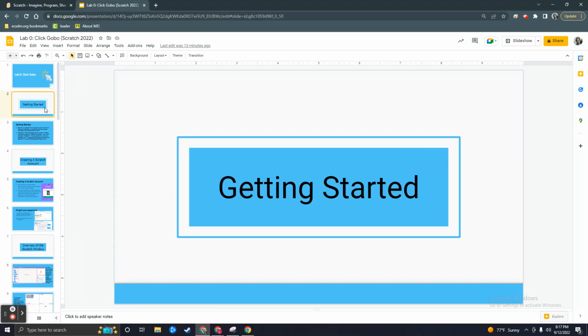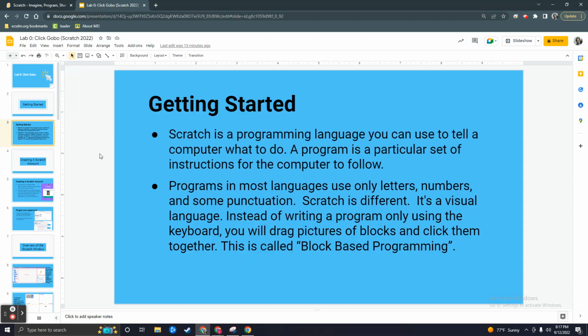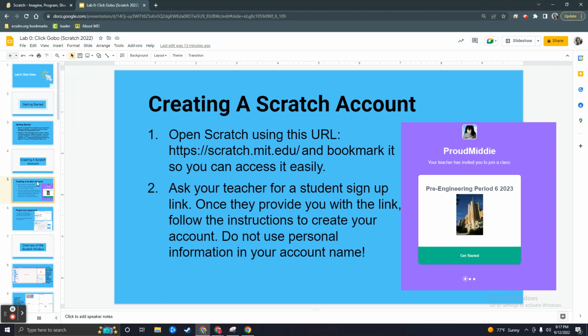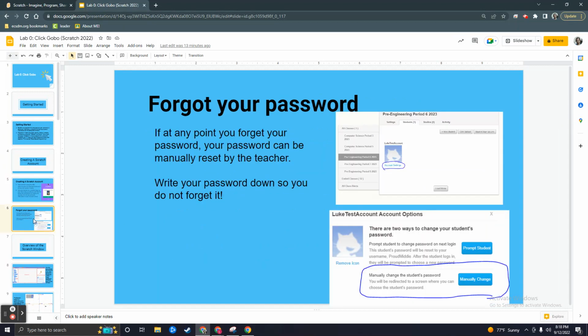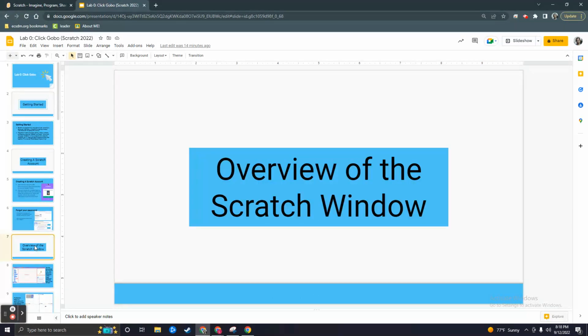Lab 0, Click Gobo. Getting started, the first thing you need is a Scratch account. You need to be using a school Scratch account, a Scratch account that your teacher has provided for you by giving you a link to join the Scratch classroom that you're in. If you are not using that account, your teacher will probably not accept your work. That's all that's going to be said for now. Please figure out how to make an account with your teacher if you have not done so already.